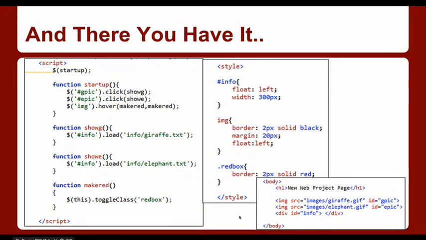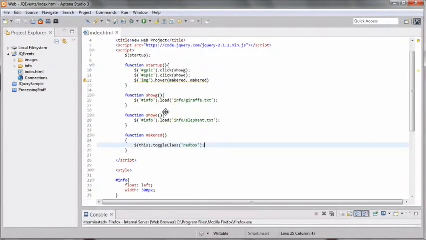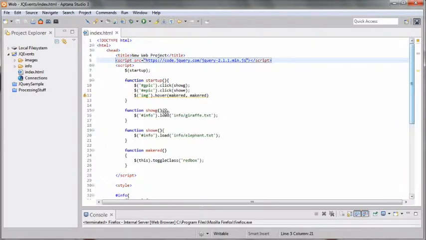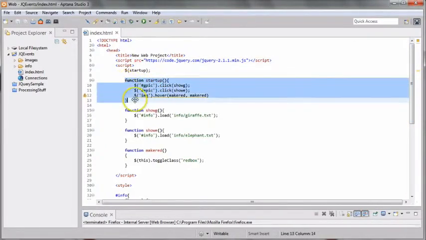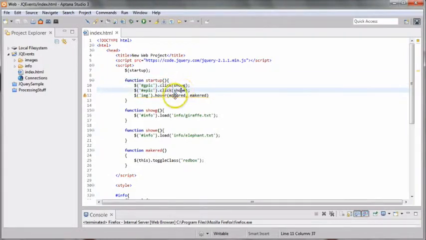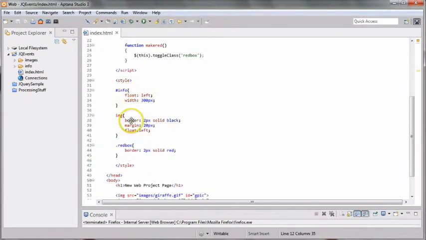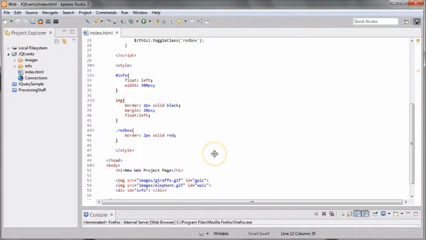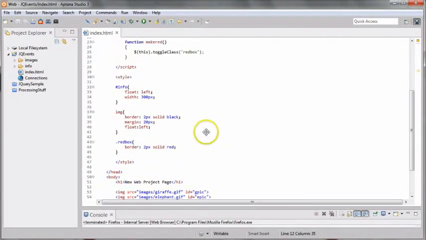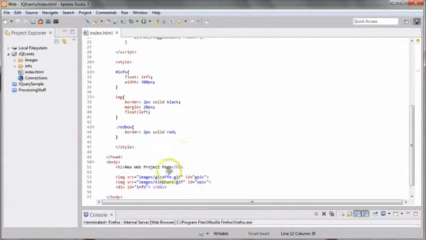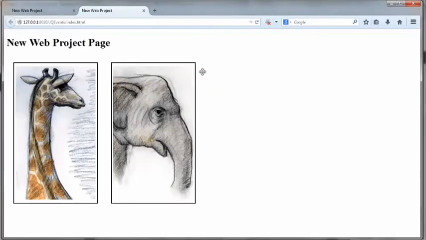Okay, and put this all together, and you're going to have the working demo that I showed you at the start of the video. So here's all that code one more time in Aptana Studio. You can see at the top I've got my startup function which gives directives to the elephant and the giraffe pictures in the image to go to 3 other functions. Below that are the 3 other functions, show G, show E, and makeRed. In between there is the style section with information about the 3 things that we did, and then the body section at the bottom. So if I push play one more time from Aptana Studio, there it is again.